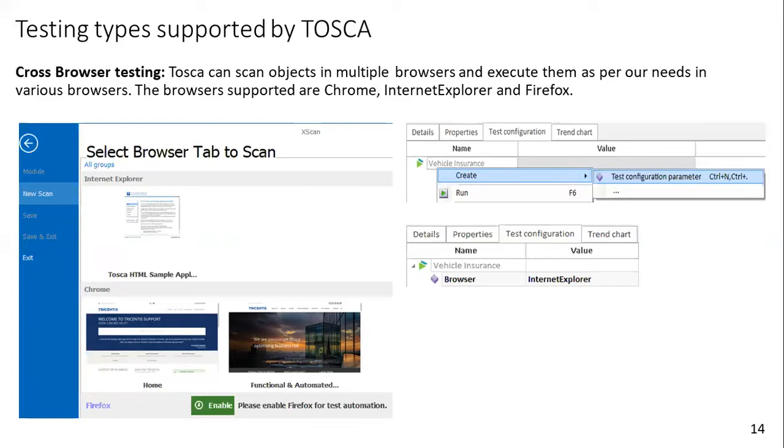Okay. So now cross-browser testing. This is also the ask throughout the world, that you have built a web application, and you want to check whether your application behavior is the same in multiple browsers, like Firefox, Chrome, and Internet Explorer. That you want to test it.